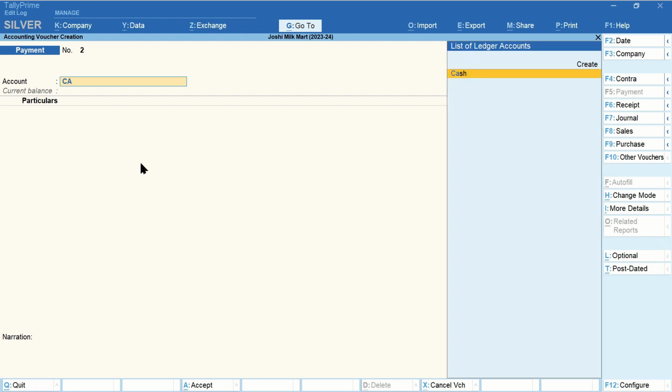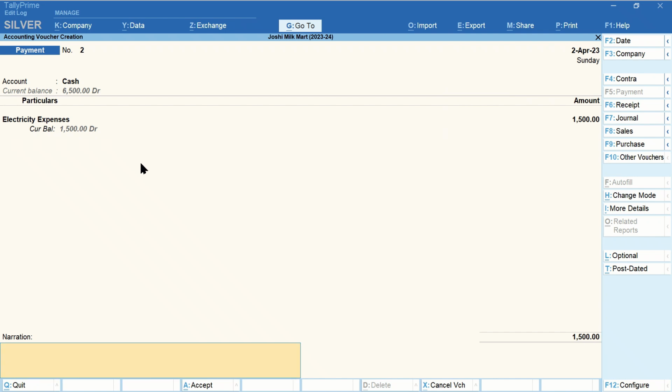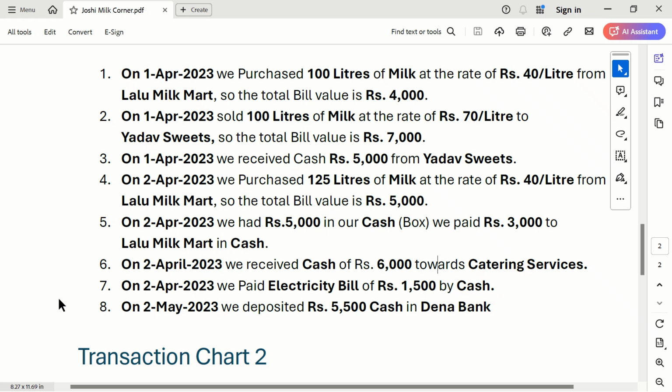So we will type CA and press enter. Cash will be selected. Now we have paid electricity bill and we have already created the ledger by the name of electricity expenses. So we will type EL and press enter. We'll type the amount 1,500. We'll press enter, keep the narration blank and accept the voucher. Then is the last entry, that is entry number 8. On 2nd May 2023, we deposited 5,500 cash in Dena Bank. So the money was transferred from the cash box to Dena Bank.